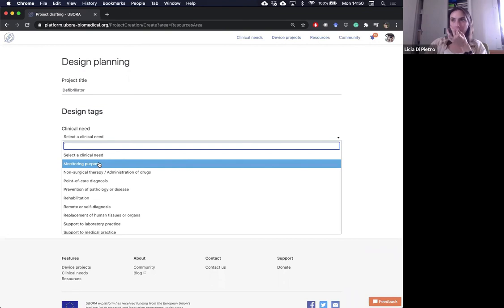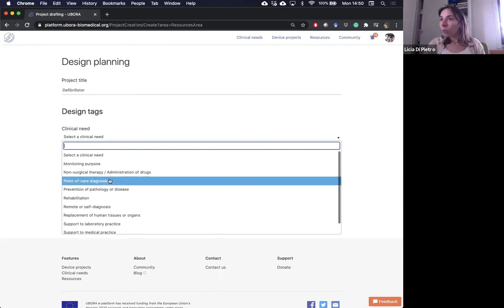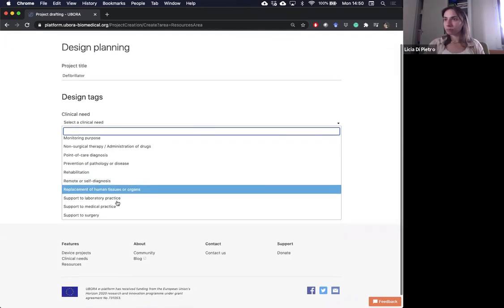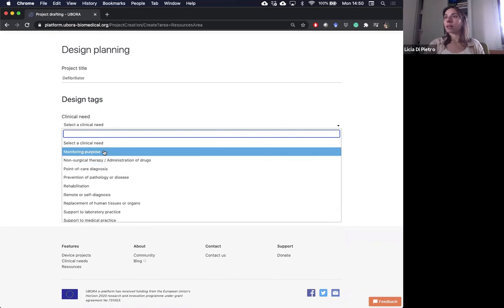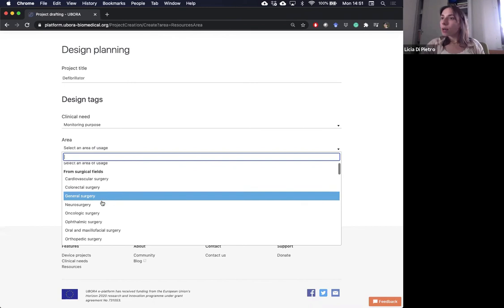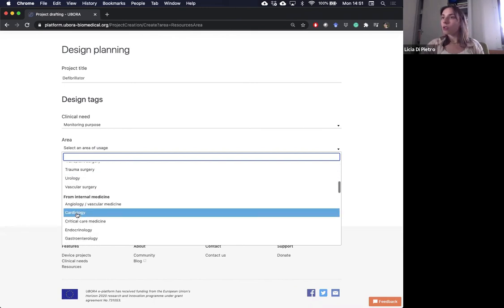So for example, monitoring. For the defibrillator, because the defibrillator gives you a shock if you are in fibrillation, it also performs a monitoring activity. So we can put monitoring purpose. The area is cardiology. Okay.